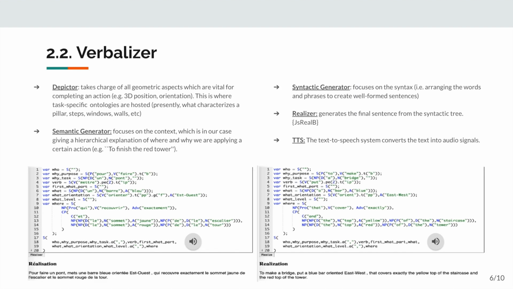Now, having this action, we still need a way to communicate it to the human agent. That's why we have the verbalizer, which is made out of different parameterized layers, each with its own purpose. The depictor first takes the action information provided by the planner and the current state. It takes charge of all geometric aspects as well as the characteristics of objects in the environment.